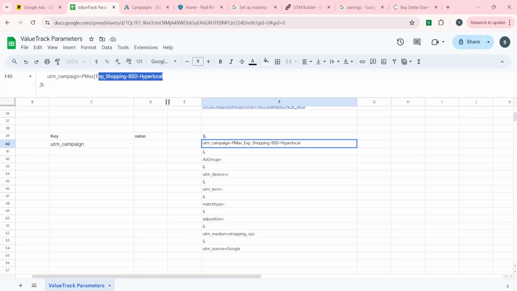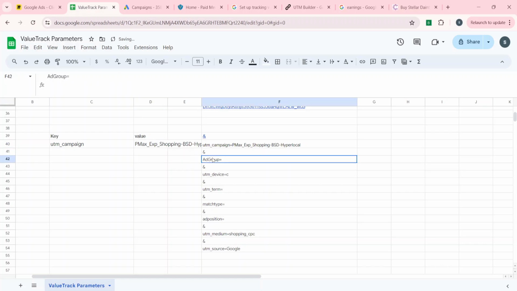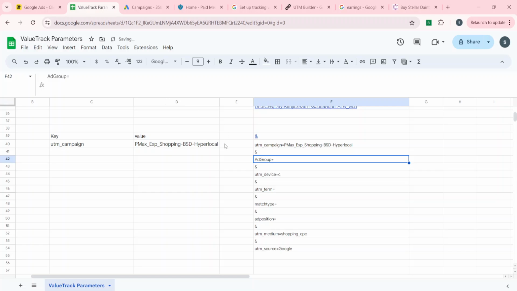So here for the campaign, he has used this one, right? And for the ad group, why it is not showing is because this is a Pmax campaign, as the name says. In Pmax, there are no ad groups. In Pmax, we will be having asset groups. We will discuss that in the Pmax module, but please remember that is why it did not load here.